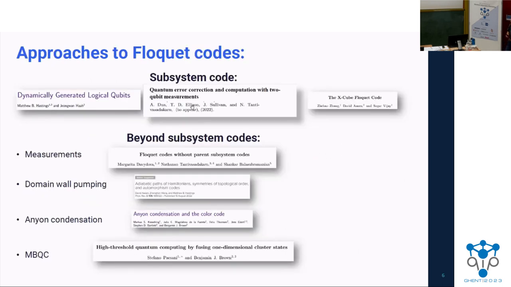Since the work by Hastings and Haah proposing the honeycomb code, there was a surge of interest in Floquet codes, and a lot of new generalizations have been proposed. The original approach was based on a subsystem code, where the checks measured in the honeycomb code form a subsystem code, and the entire operation of a Floquet code can be understood based on that. But since then, several other proposals have been put forward, such as our work, and also other approaches such as domain wall pumping that proposes an EM automorphism code, anion condensation approach, and measurement-based quantum computation reproducing the operation of the honeycomb code.